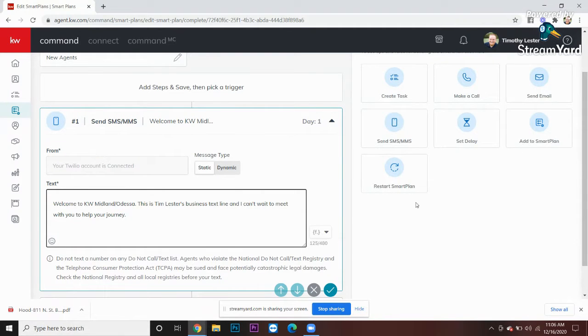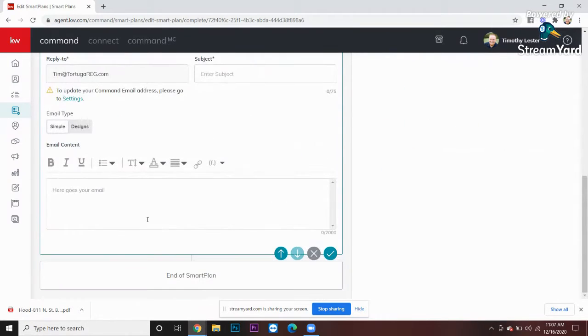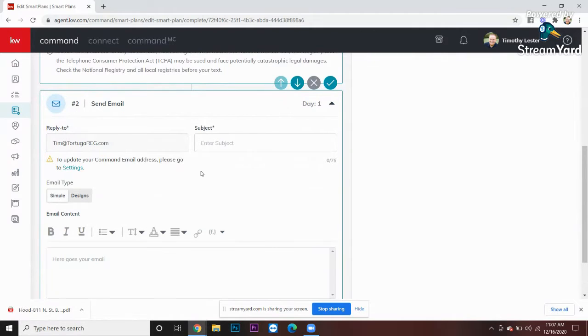Same thing with the email, because we know some people ignore text, some people love emails. So we'll hit send email. I'm going to go simple text. You could come into designs and find one that you've already made or make one yourself, but we're going to do simple email for this.